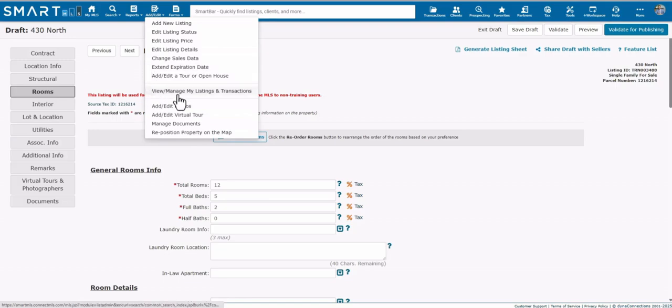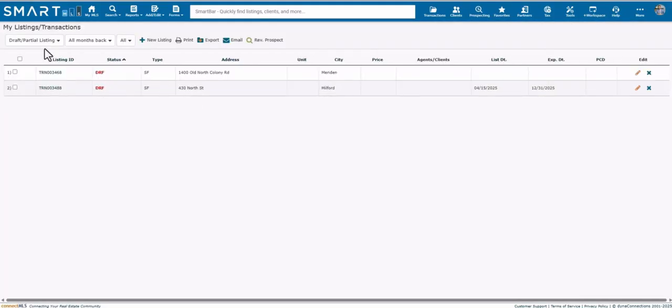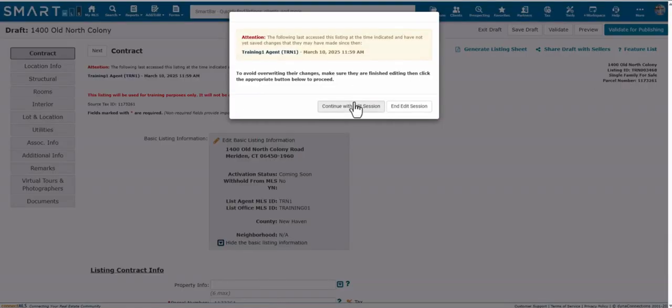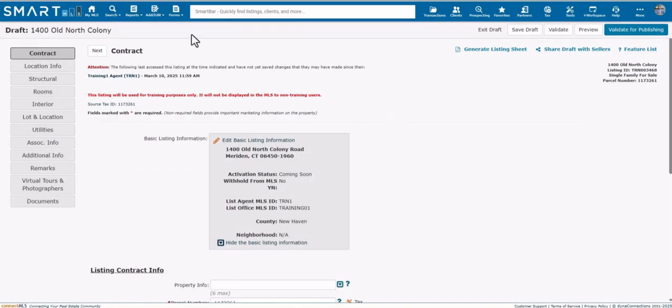But another way, if you're not sure of the MLS number, you can always go to view manage my listings and transactions. When you click on that, it's going to default over here on the far left to what you usually use. We were in here a couple times for drafts, so we could go right into the draft. If we click a draft over here on the far right, click the pencil, it's going to bring us up to, yes, I'm going to continue editing. It's going to bring us up to our familiar screen here.